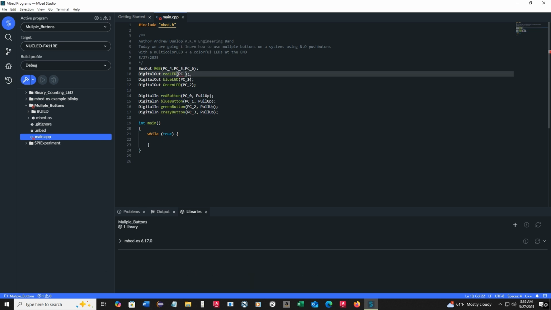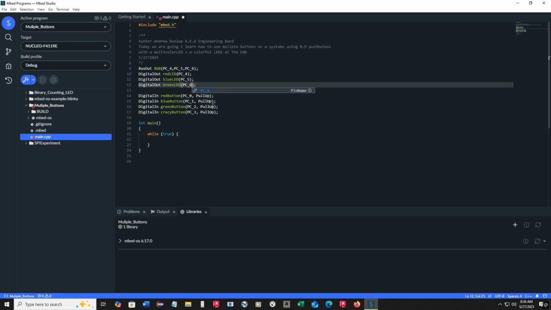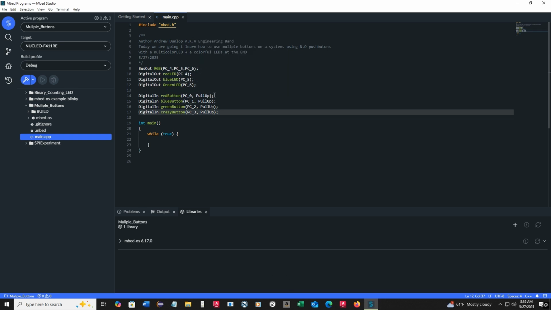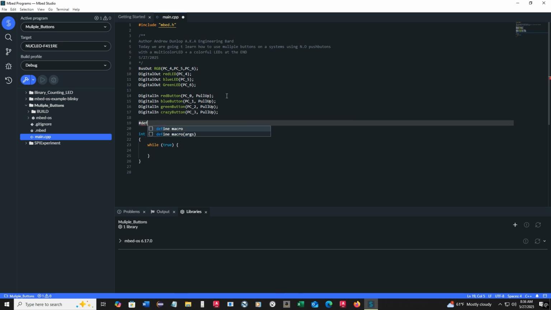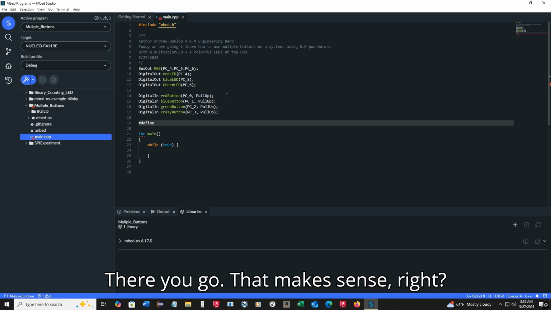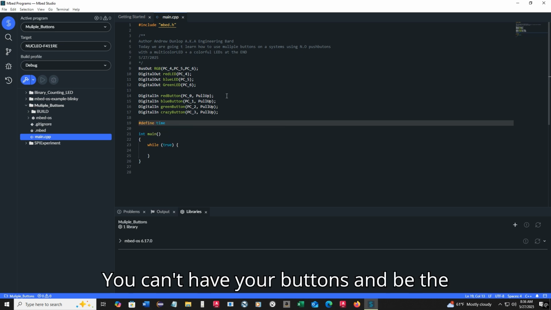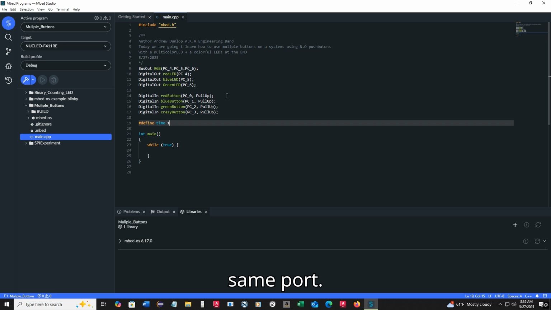Wait a minute. PC1, 2, 3. Oh wait, I have to change these. My bad. There you go. That makes sense, right? You can't have your buttons on the same port.